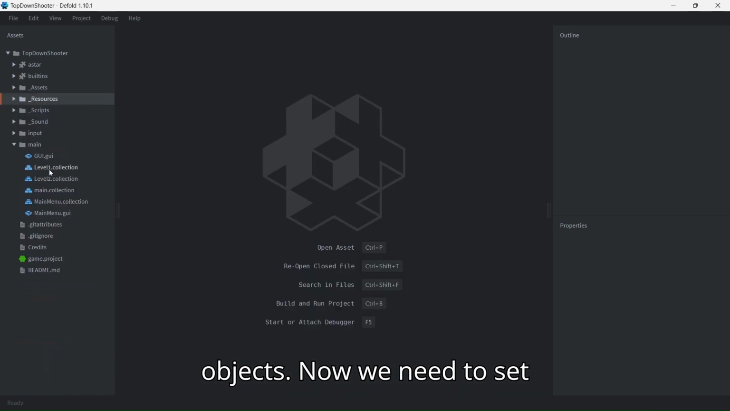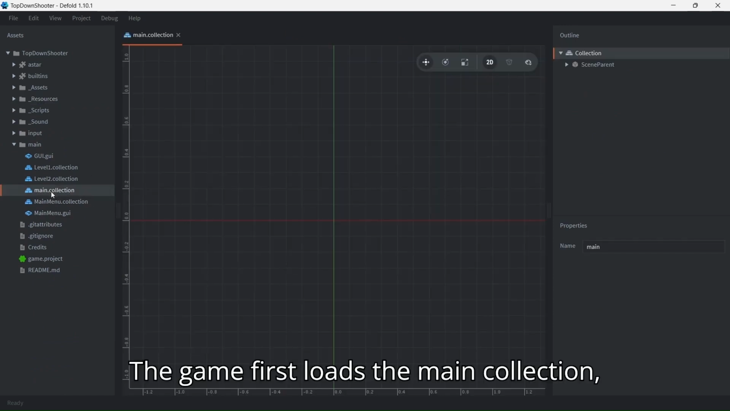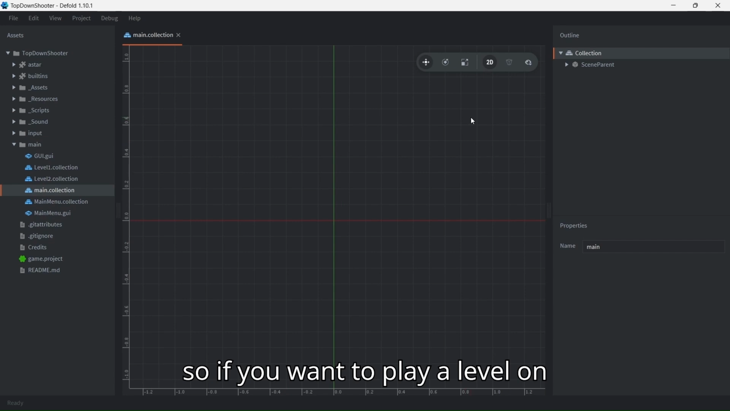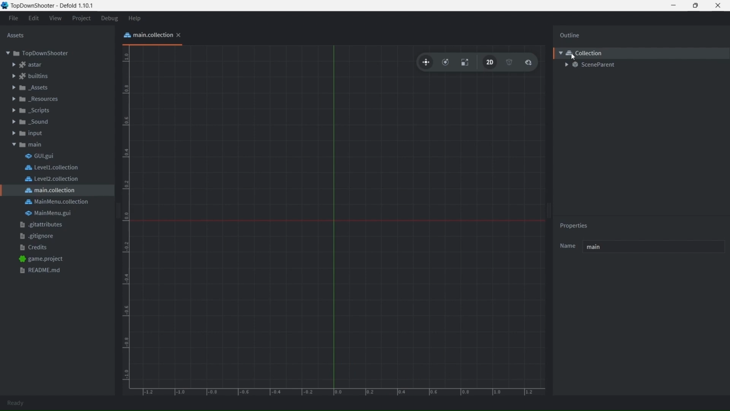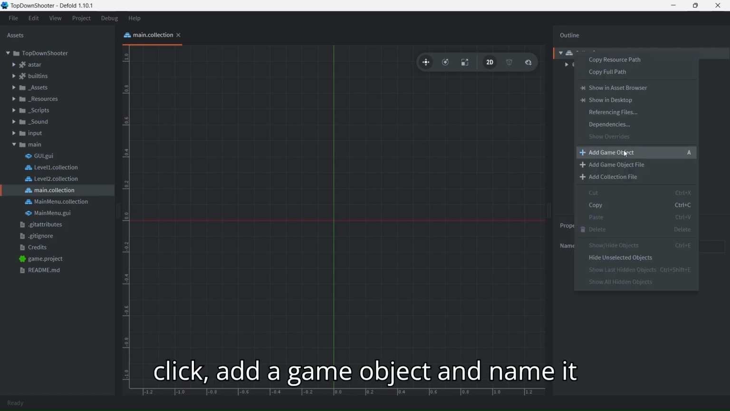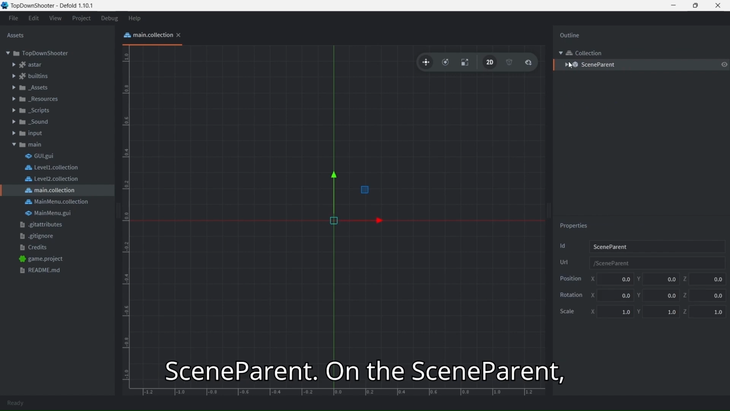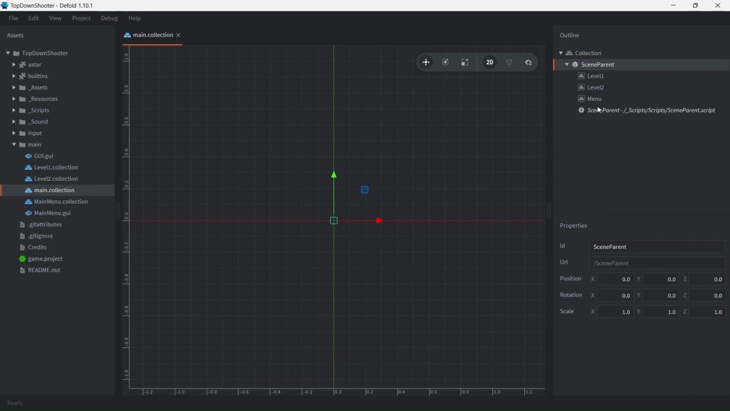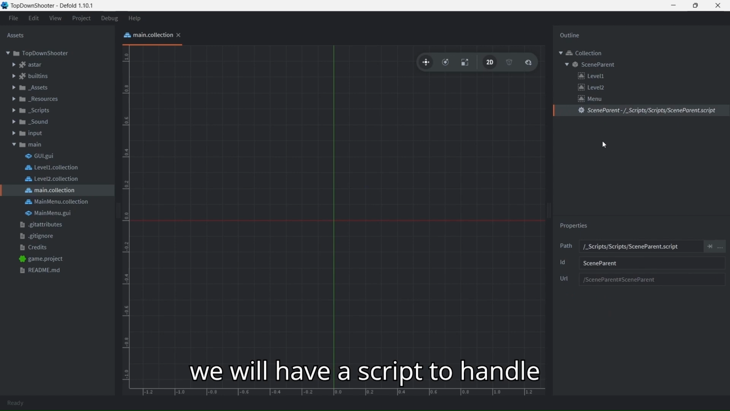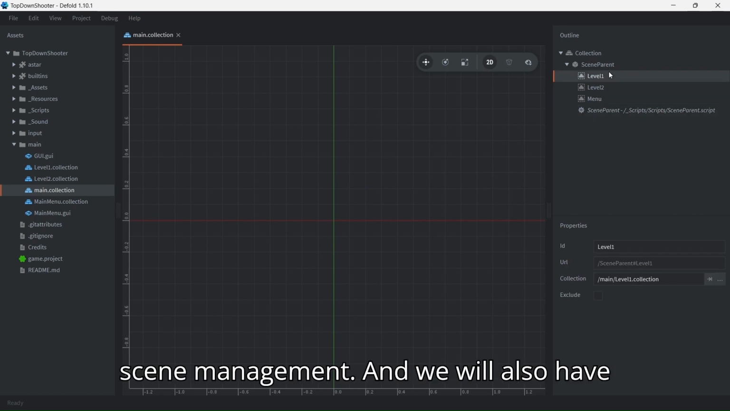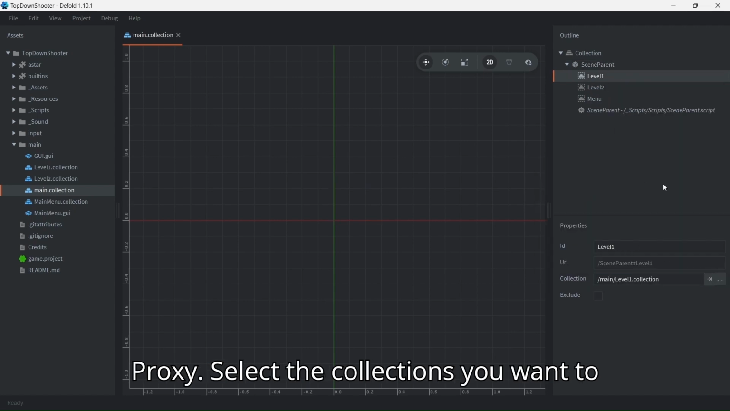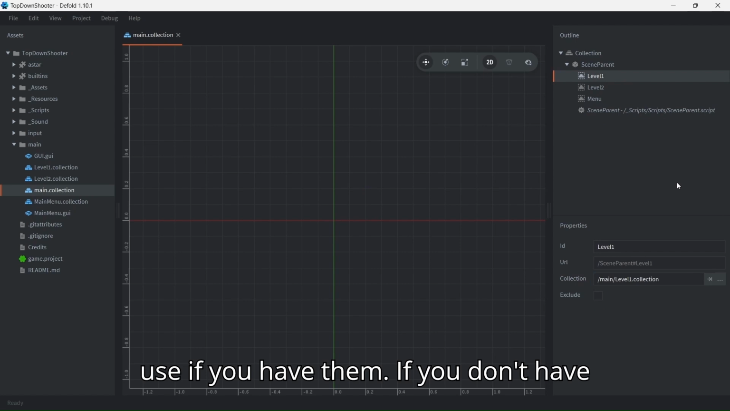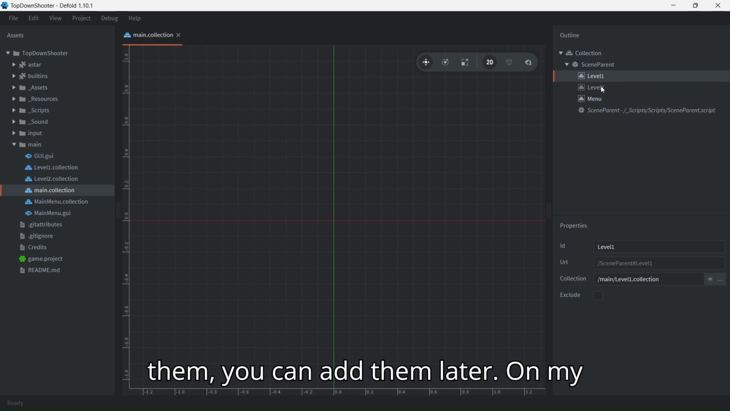Now we need to set up our scenes. By default, the game first loads the main collection. So if you want to play a level in your game, you will need to load it here. On the main collection, you can right click, add a game object and name it scene parent. On the scene parent, we will have a script to handle scene management, and we will also have collection proxies. For this, right click, add component, select collection proxy, and select the collections you want to use if you have them. If you don't have them, you can add them later.